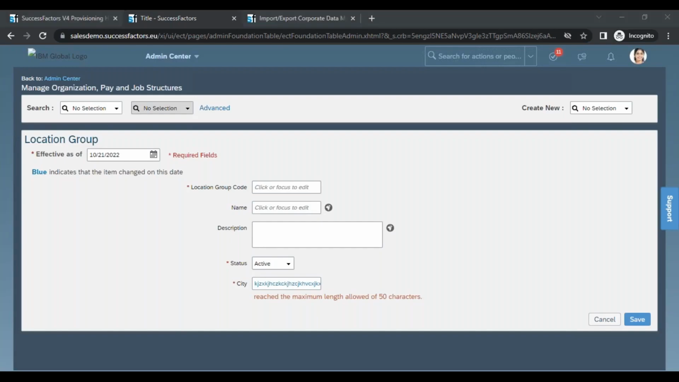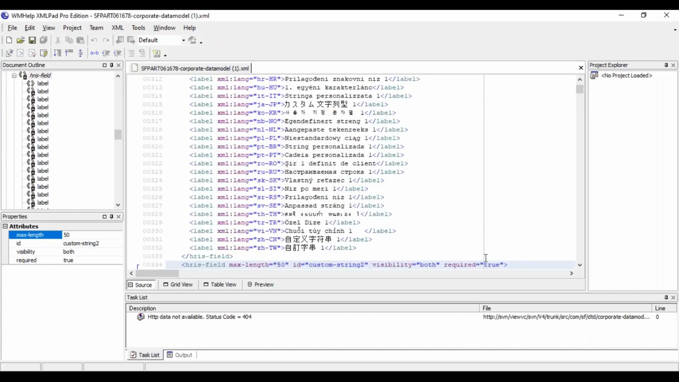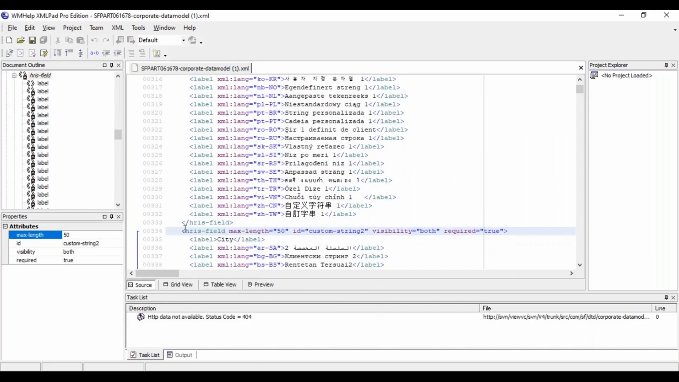So for any object, if you want to enable a field, you make the visibility property both. Same thing, if you want to do it in the coding, select the field and click on source. You see, this is the coding. HRIS field, maximum length 50 characters, ID is custom string 2, visibility is equal to both, required is equal to true, and label is equal to city.